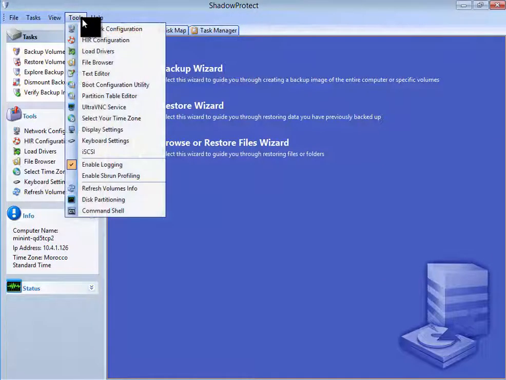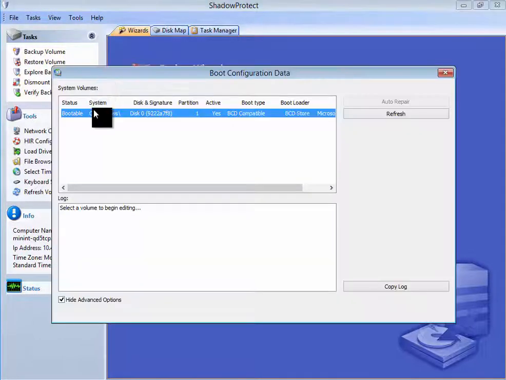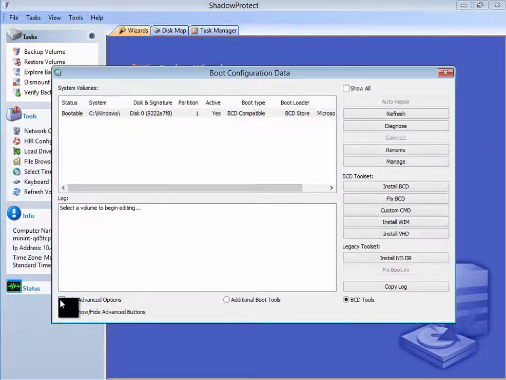Click Tools and select Boot Configuration Utility. Deselect the option to hide advanced options. In most scenarios, using auto repair will overcome boot troubles and allow the system to boot. This video assumes that the auto repair did not remedy the boot issue.